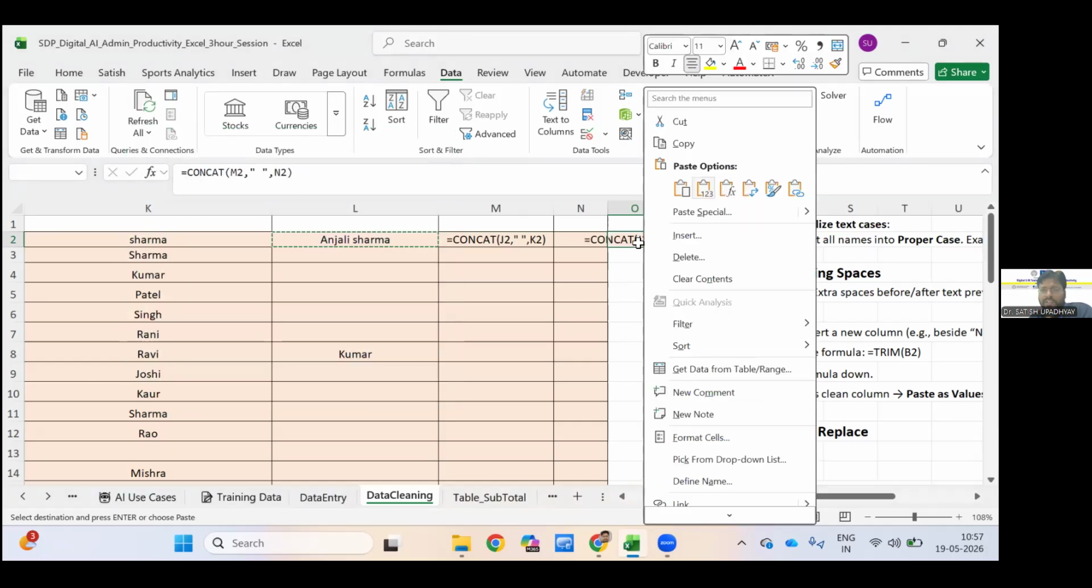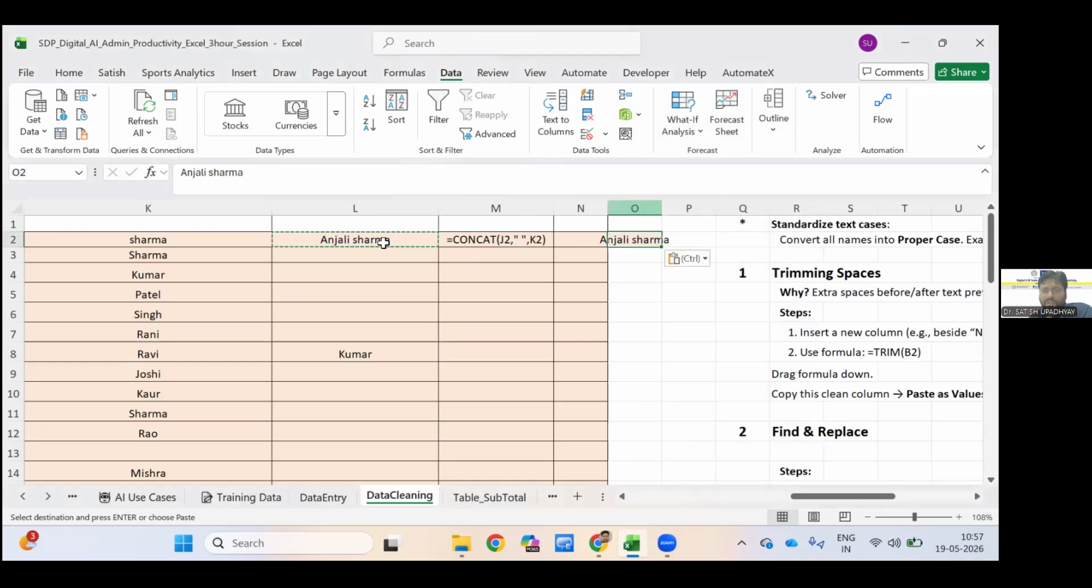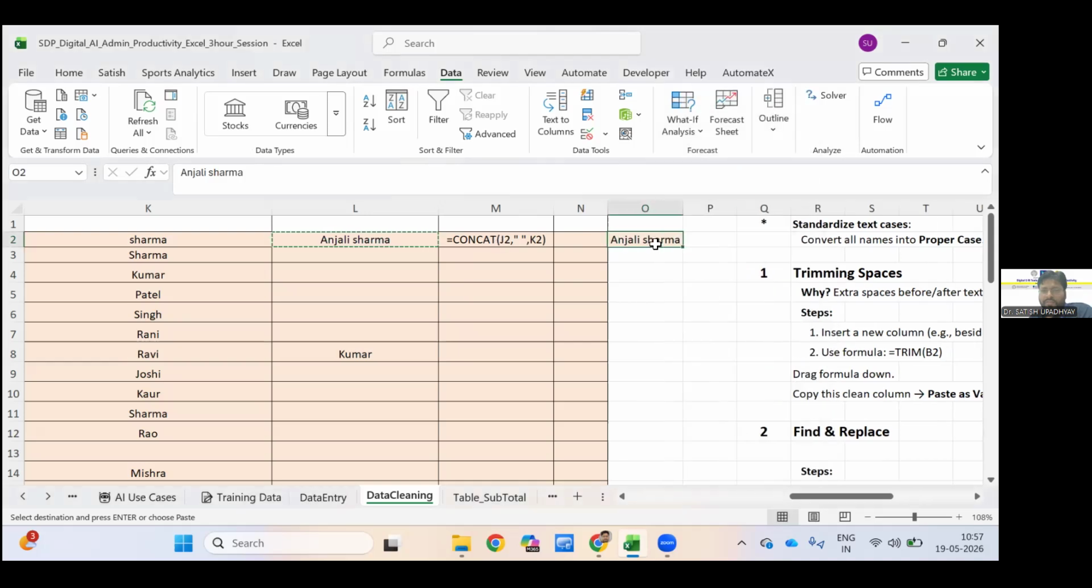So let's say I want to paste this as a value. Now within this you cannot find any value or formula. But here you can see the formula, but here you cannot, because I pasted this as a value. Sometimes it is required to paste this as a value, otherwise it is going to affect the further columns. So it is better to sometimes paste this as a value.